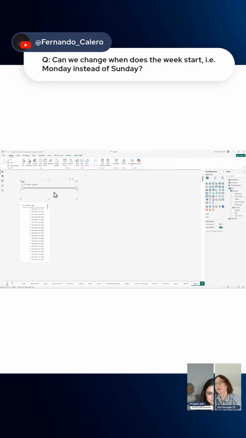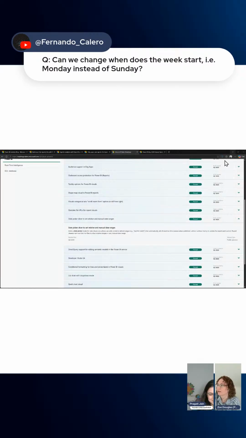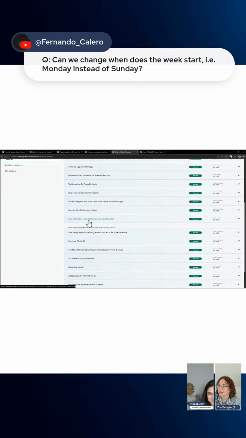But the idea is that it's the same as what we have now, right? We are going to bring in an option to let you pick the start of the week at some point, but not with this initial release. All right, so that's the date picker.